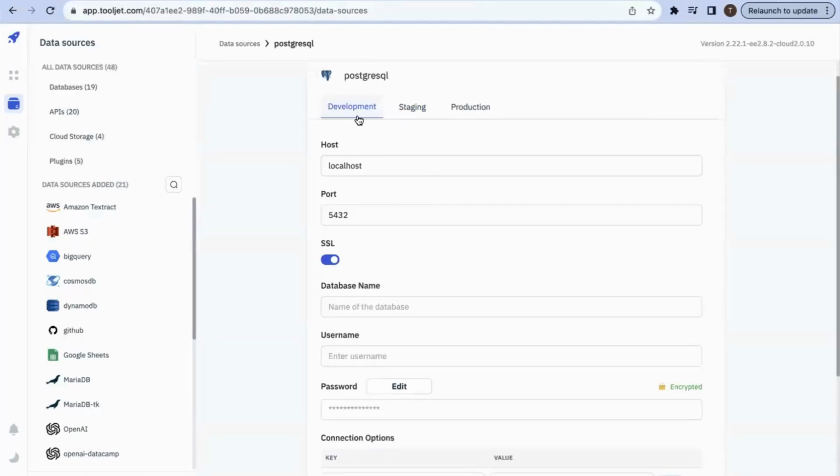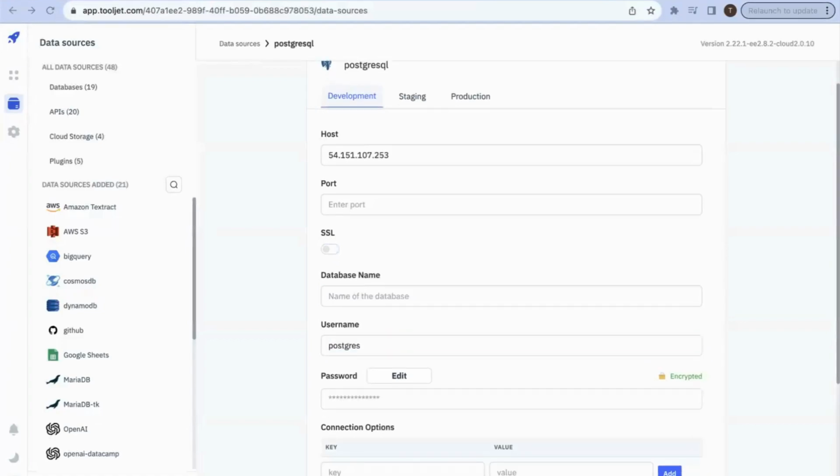Okay, so for the development, I have a Notion page that I've created so that I can copy paste some of these credentials. So I'm going to use this IP address and username. I'm just configuring. This is an instance that we have Postgres on live. I'm not going to use SSL. So this is going to be the username, and I have a password. I hope this is not visible.